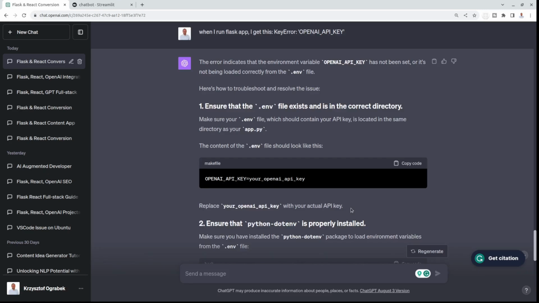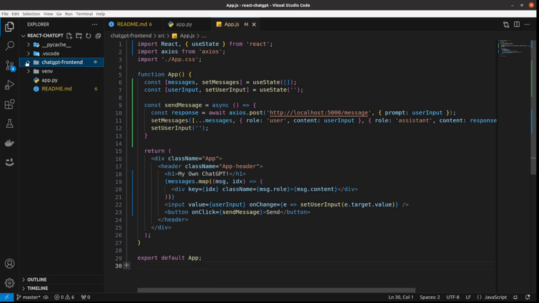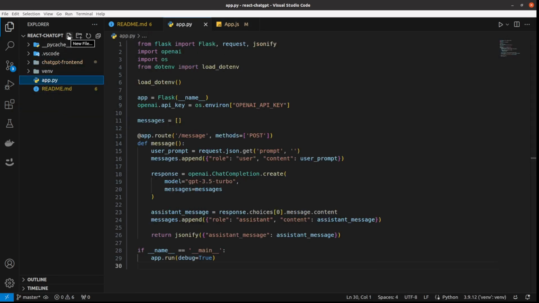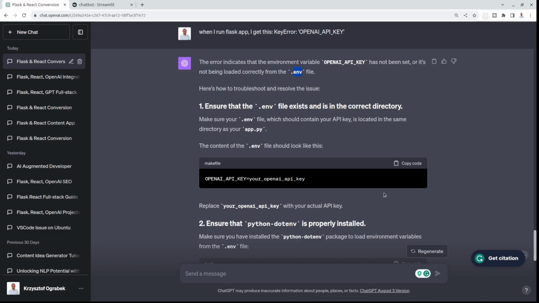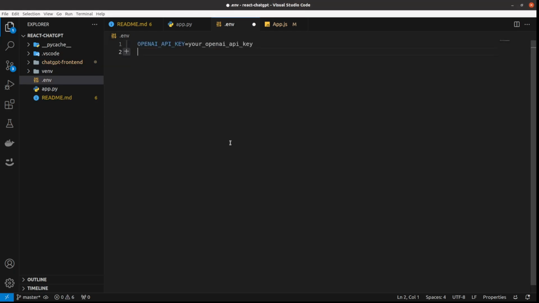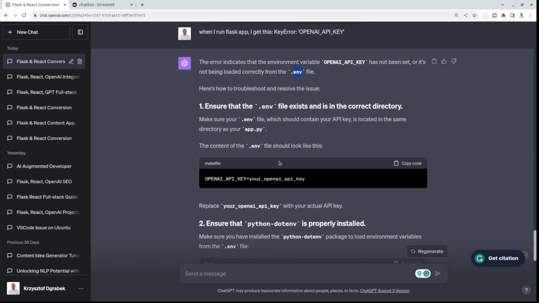Okay, so the answer is actually helpful: I need this OpenAI API key in my .env file, and it says to make sure that your .env file with the API key is located in the same directory as your app.py. Let me just go back to the project. And okay, this is the front end. This is app.py. I create .env. And what does it say? OpenAI. Okay, so I just copy it, paste it here. And I need the OpenAI API key.